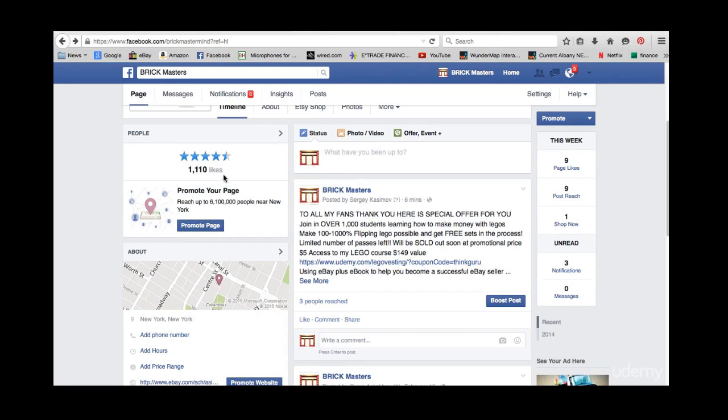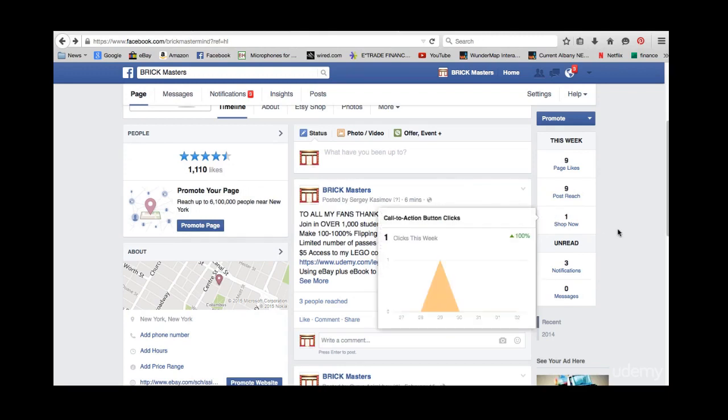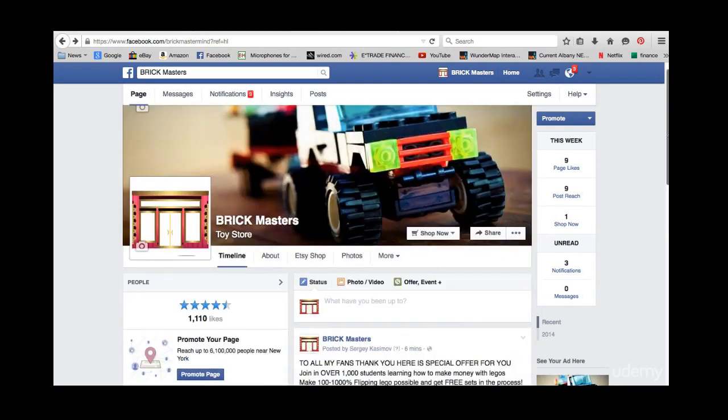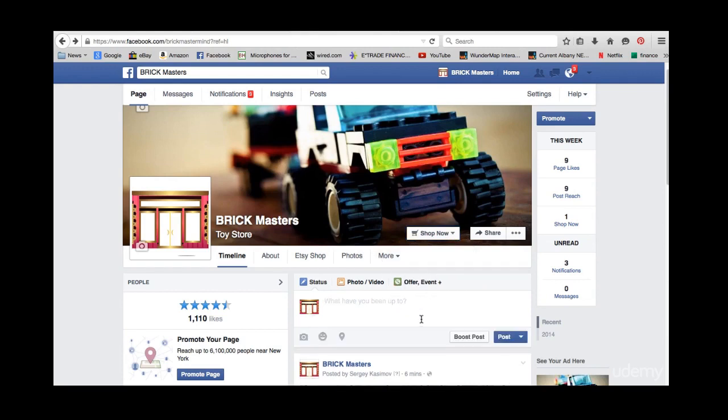And after you hit a lot of likes, at least 25, you'll be able to go in and fix your call to action button right here, and you can change it to whatever you actually like. And this is a pretty cool factor.